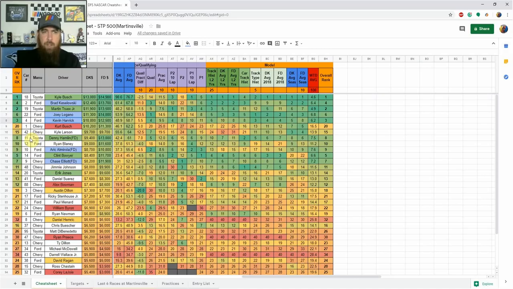Denny Hamlin, someone I'm looking at on FanDuel as well. He started inside the top five. He's been very good here, a really good short track racer. He's got five wins here in his career, none in a while. But looking at the 10-lap averages, he was sixth in both of those practices. So I think the upside is there for a top five for him as well. Probably a floor of somewhere in that 6th to 8th range for Hamlin this week.